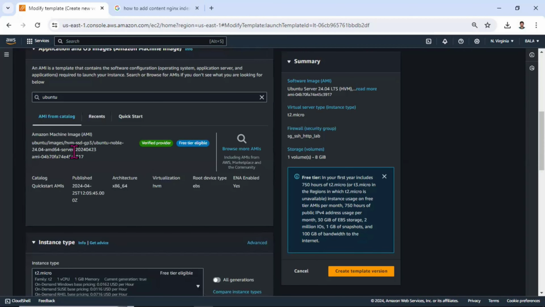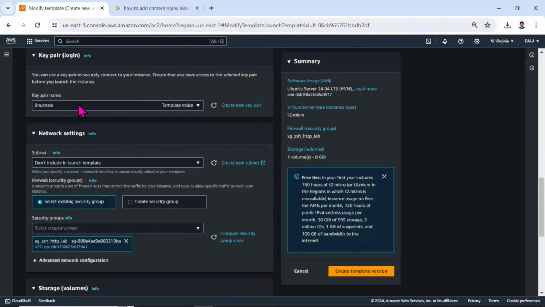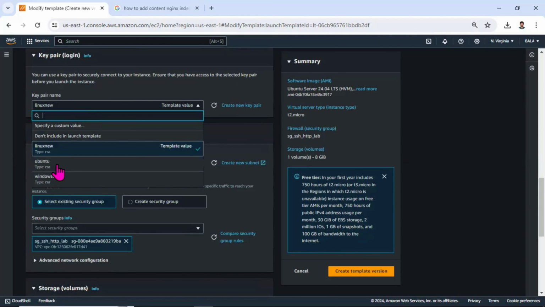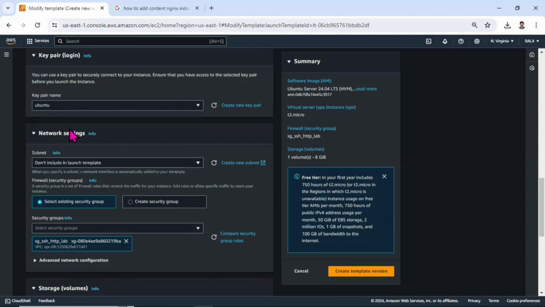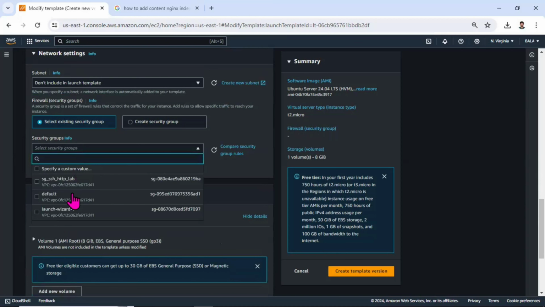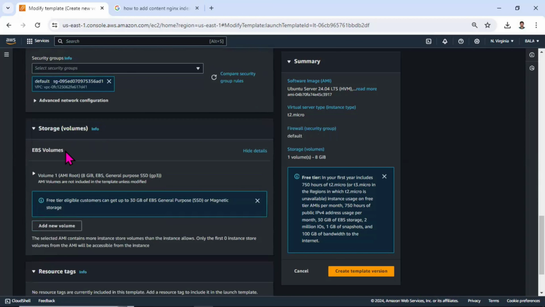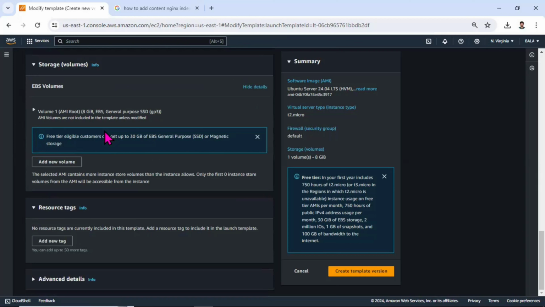You can see I have selected Ubuntu as the primary image for version 2. The instance type I'm going to leave as the default T2 micro. But for the key pair, earlier we chose Linux, and now I'm going to use the Ubuntu one. And for the security group, I'm going to use the default security group. Apart from that, for the storage, we are not going to add any additional volume for the Ubuntu machine. The additional volume was only added for the Linux.